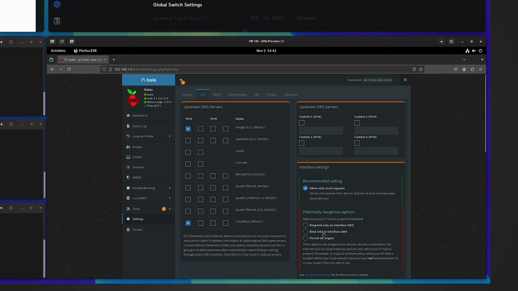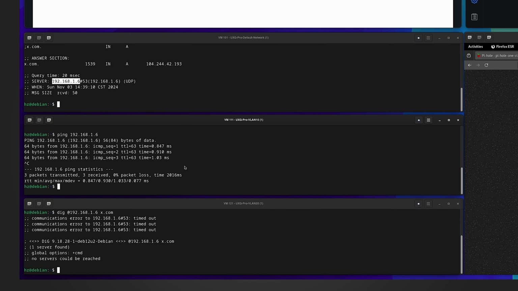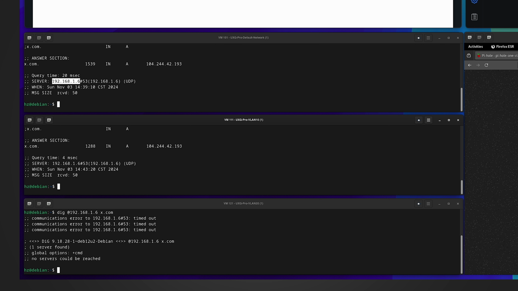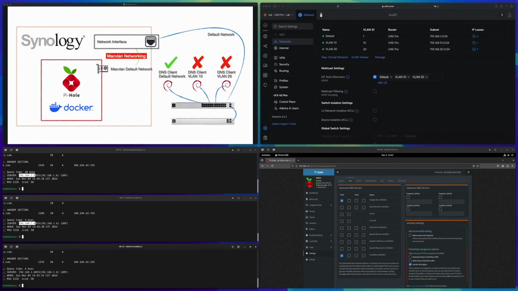To change the behavior, you can see here I have several other settings. If I change it to permit all, save it. Now from the VLAN 10 client, let me run the same dig command again. Yeah, this time it's successful. See the replies from this default network IP address from Pi-hole, right? From VLAN 20, the same result. So now you may think the solution is very simple, right? You simply change the Pi-hole configuration, then life is good.